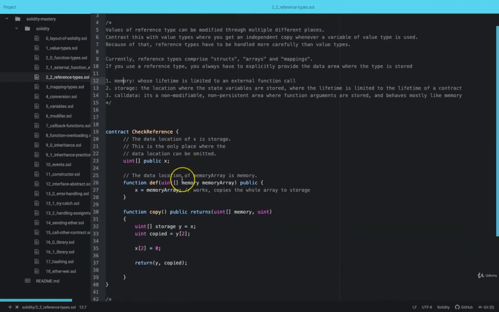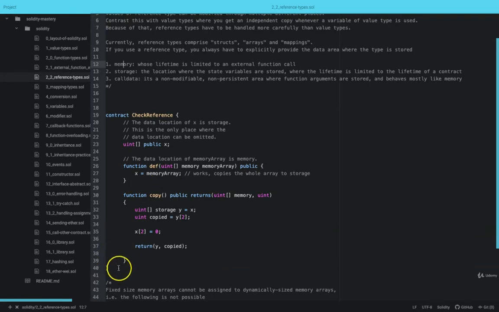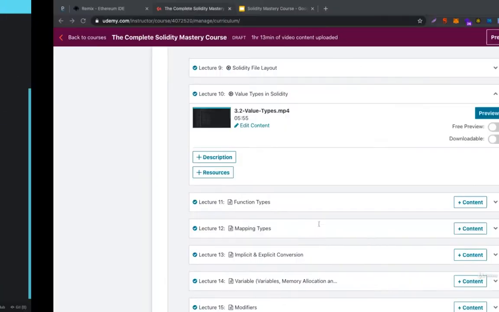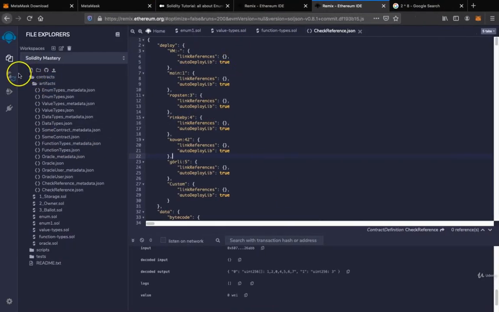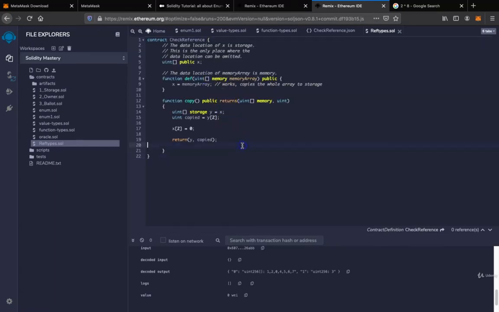So let's take a look at an example to see how reference types work. Let's copy this to the Remix editor. But before we move on, it's important to note that a fixed size array cannot be assigned to a dynamically sized array. That being said, come to contracts and create RefTypes. Paste this in here. So let's see how this works.